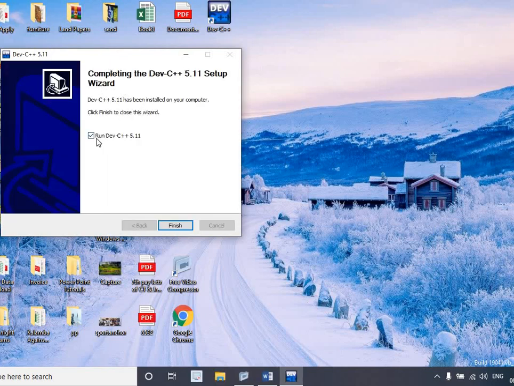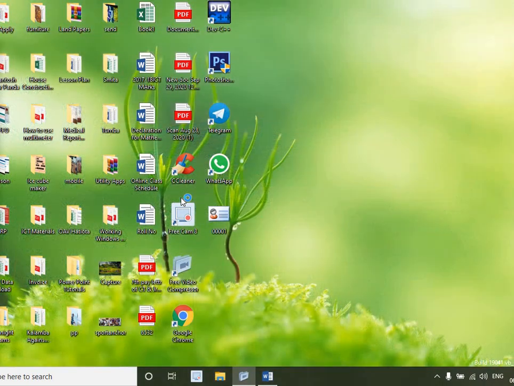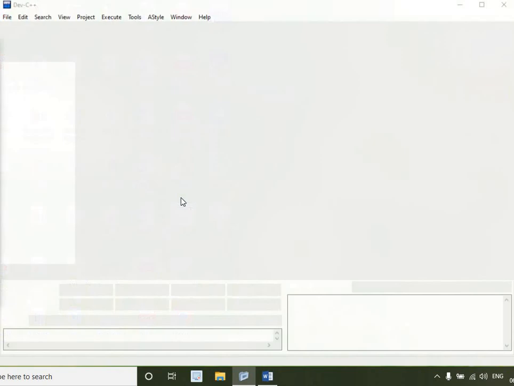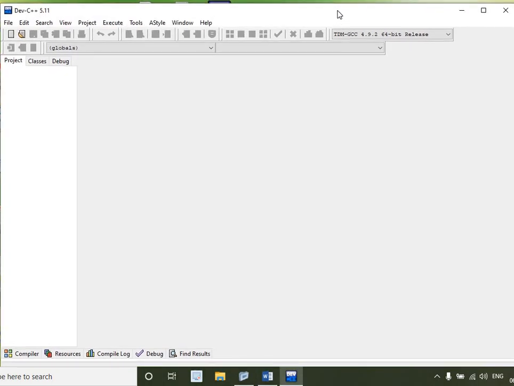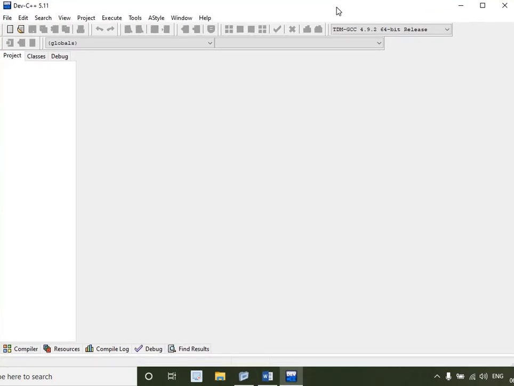Yes, now it is finished, so click finish. So here it opened. This is our Dev C++ text editor cum compiler. Here you can find Dev C++ version 5.11. Here you can find the menu bar: file, edit, search, view, project, execute, tools, style, window, help, and this is the workspace. Here you can find the toolbar.